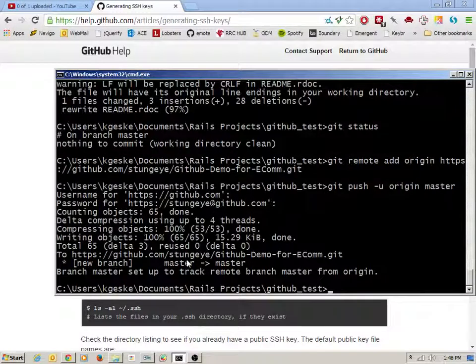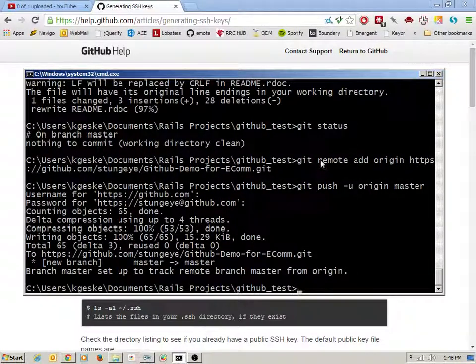The only thing different in setting things up is you would have added the SSH remote instead of the HTTPS remote, and then you wouldn't have been asked for a username and password when it came time to do your push.